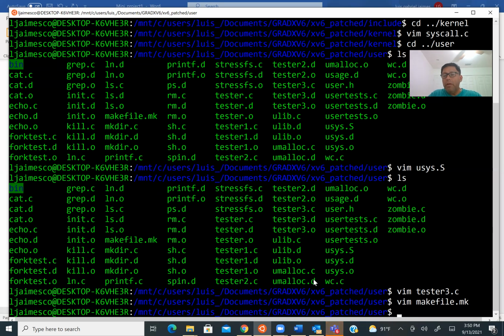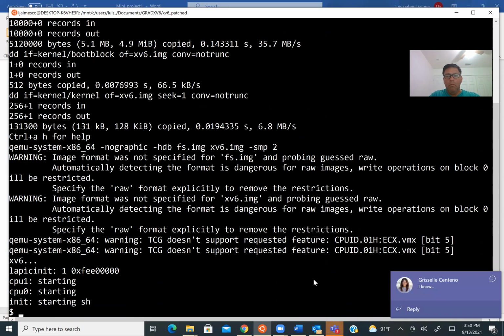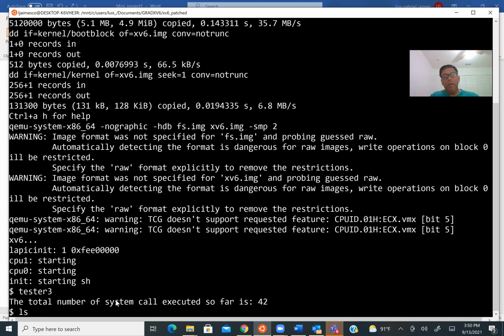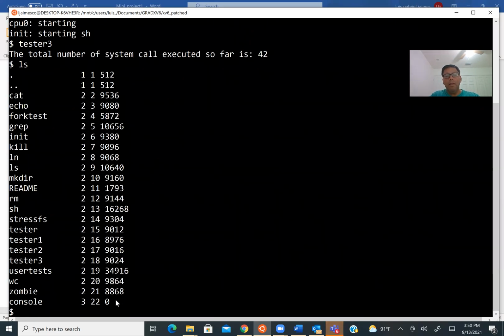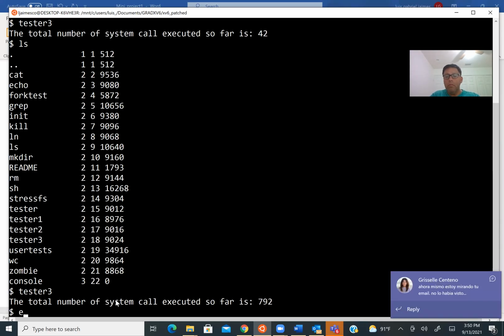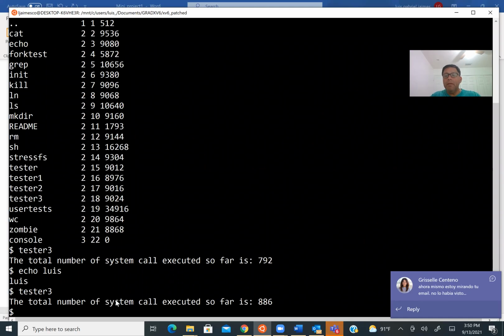Once you have registered it, let's test it and see how it should look. Let me start the program with make qemu-nox. Let me type tester3. For instance, I have 42. Let me type any command like ls, and test again. Let me try tester3. 792, a big number. Let me run another command like echo, and call tester3 again. So these are the numbers that I'm expecting for the project.